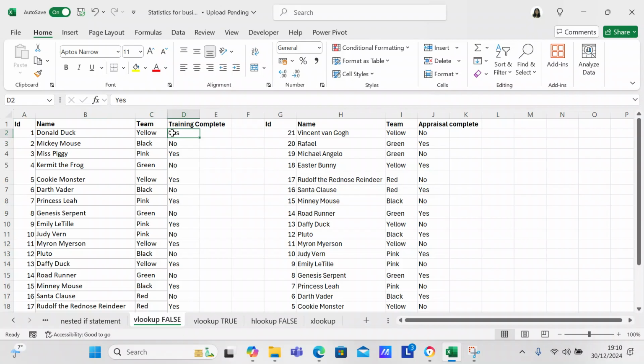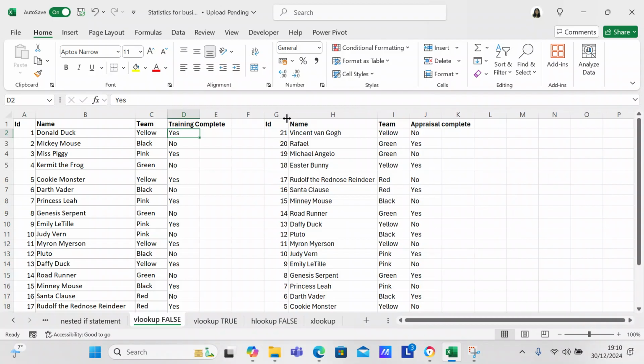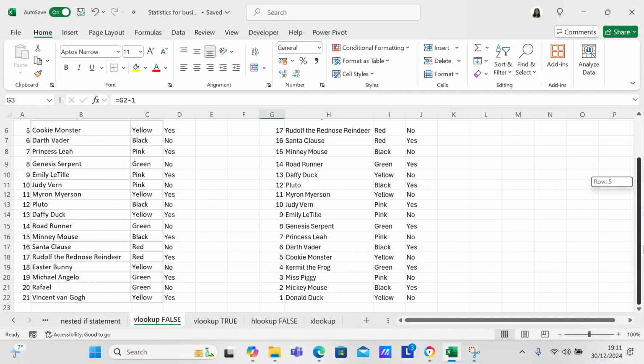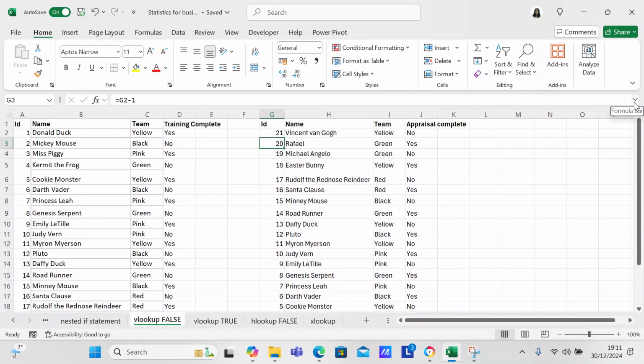But also, what we have to do is take that information, and that's for their training, but we also have to use the same ID numbers and the names and the teams for the appraisals. And so what I did was just to spice things up again a bit. I started with the ID number as 21 in G2, and then in G3 I said G2 minus 1, and then I copied and pasted that all the way down to row 22 to give you 21 names.